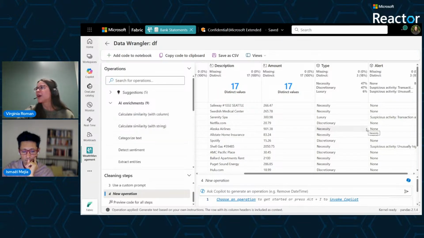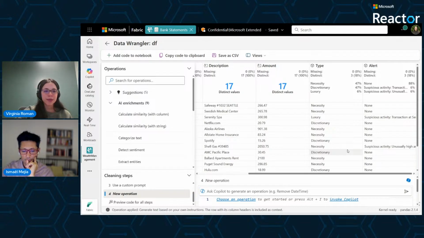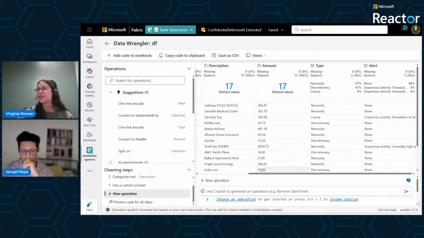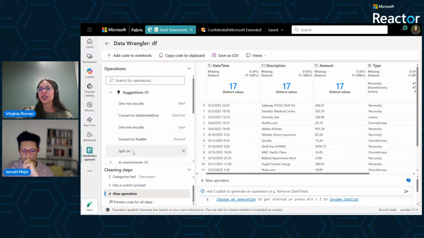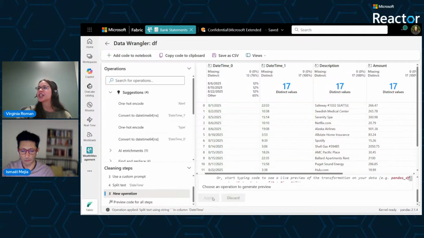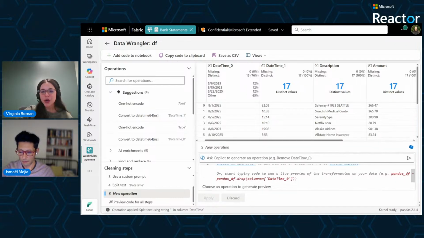And I can also do other operations backed by AI that are outside of these AI functions in Data Wrangler. So some examples are the smart suggestions that are custom to my data frame in particular. So for example, it suggests to split my datetime column into two different ones. So I can go ahead and accept these changes. And another option I have is I can ask Copilot in natural language. I can describe the transformation that I want, and it can create the code to execute the right operation.